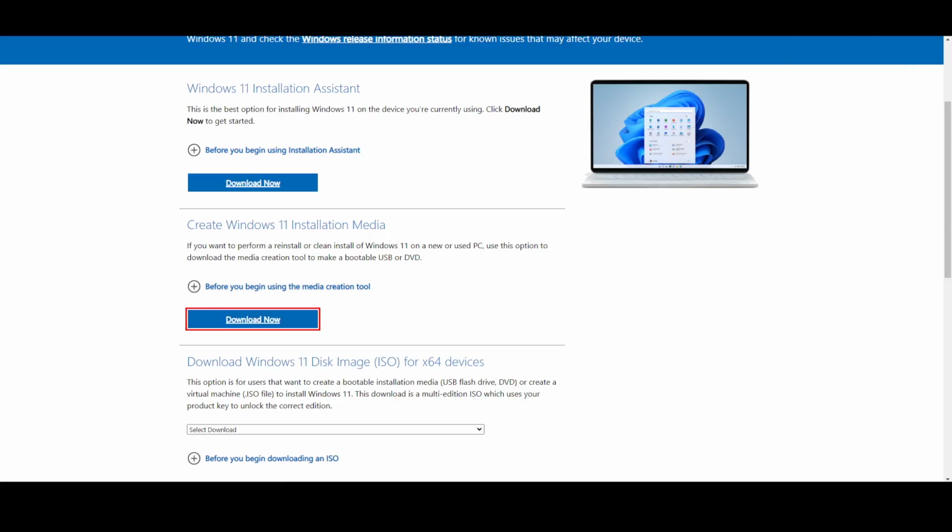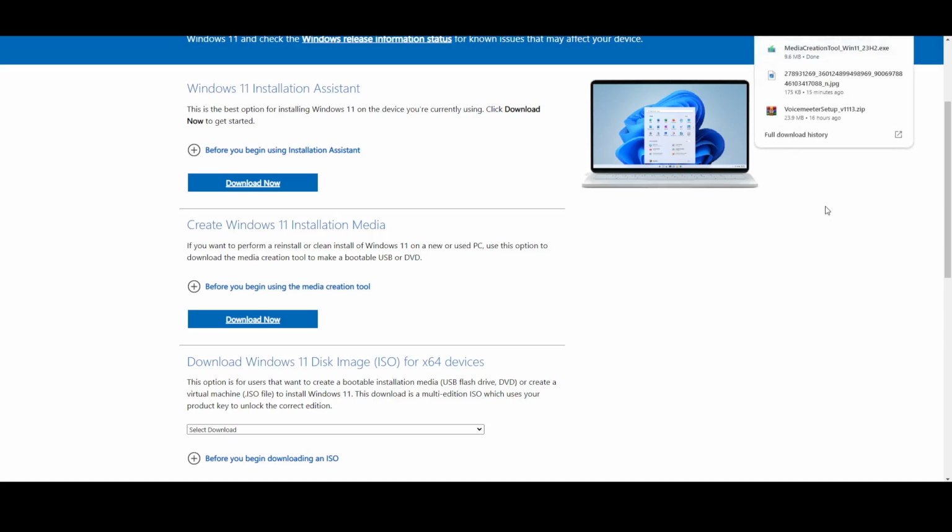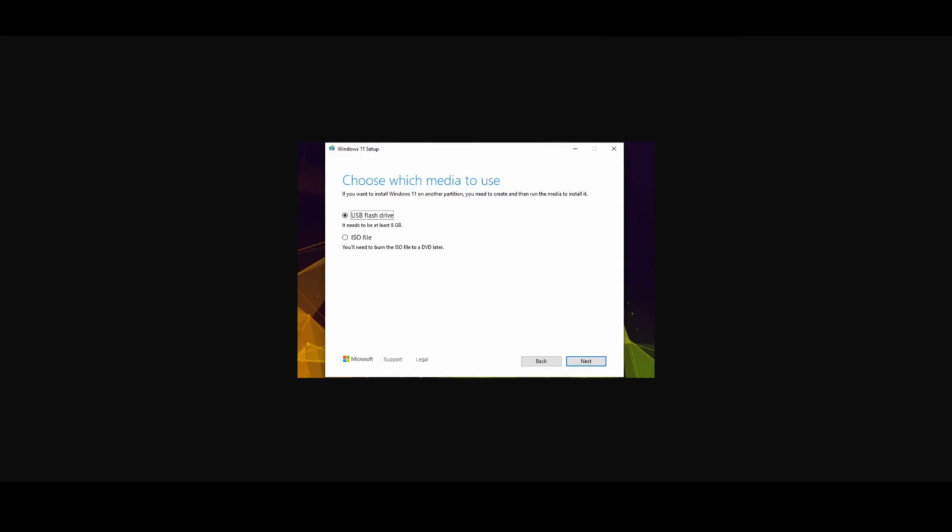Now, once this thing is downloaded, it will create a tool for you. So you just have to install a USB to your computer, open up this tool, select the USB, and it will download the whole Windows 11 into that USB. Now, once you have that Windows installed, you just have to reboot your computer and then boot from that USB.